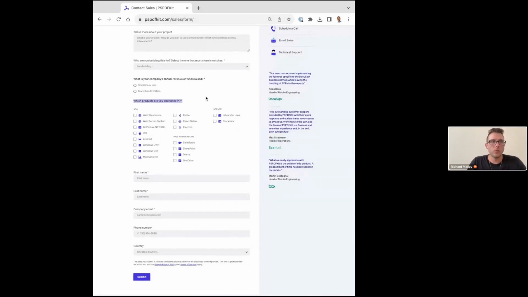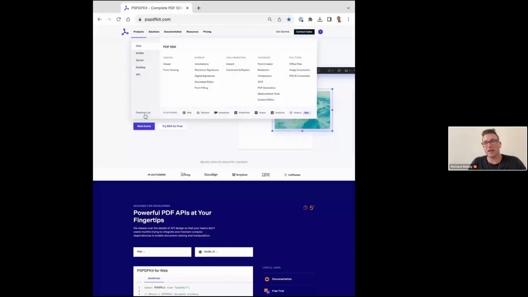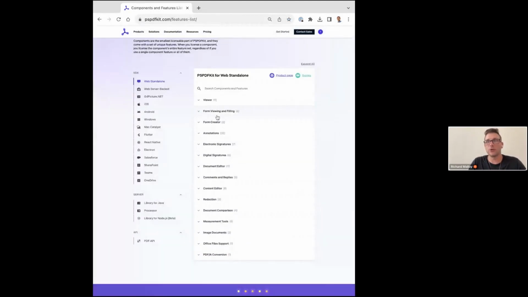So the reason for the call is that when you set up that trial, it's going to have all of this supported. When you move to a production license, we actually have the ability to feature flag this. So you're only buying what you need. You're not paying for measurement tools if you don't need to measure distance. You're not buying digital signatures if you're not supporting an e-signature process. So a lot of the discovery we're doing is figuring out your use case, what we can do, and things like that.